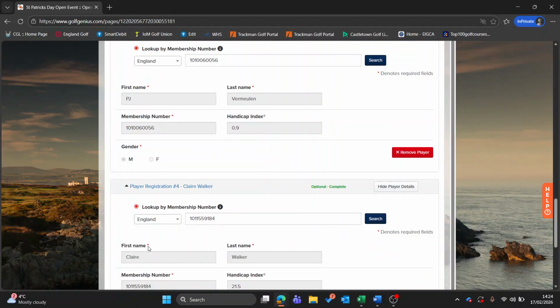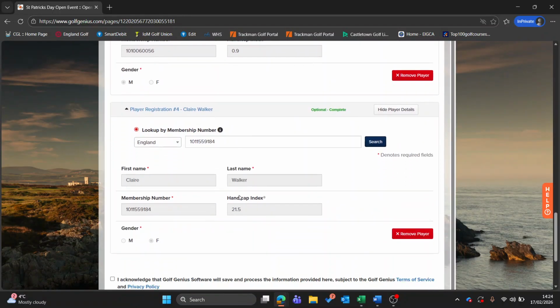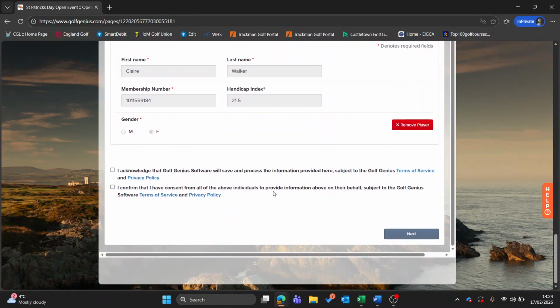So click on add. So all those fields are pre-populated fields that are pulling direct from England Golf. So your gender, your handicap index, your name, and your number are all there, all present. That is all the system needs for our purposes. The consent boxes at the bottom, as is commonplace in most websites now. If you wish to look at the terms of service, the privacy policy, please do so. Otherwise, click through them.